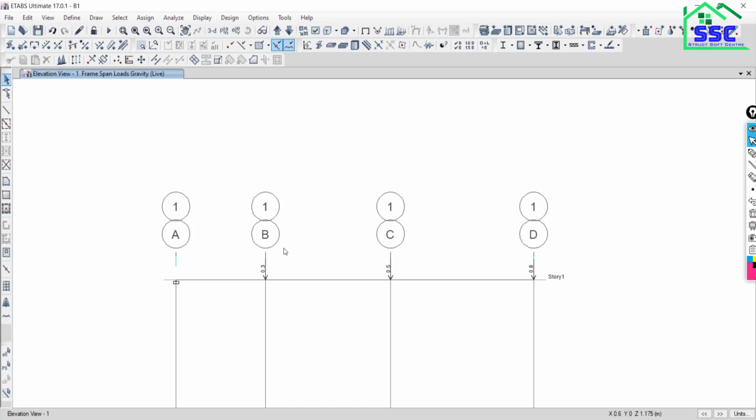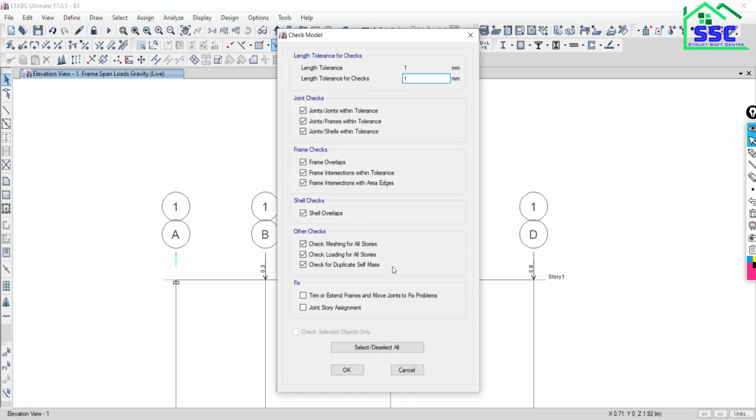Okay. Now what we have to do, we have to analyze the model. But before that, we have to check the model whether there is any error or not. Check the model, select all, say OK.